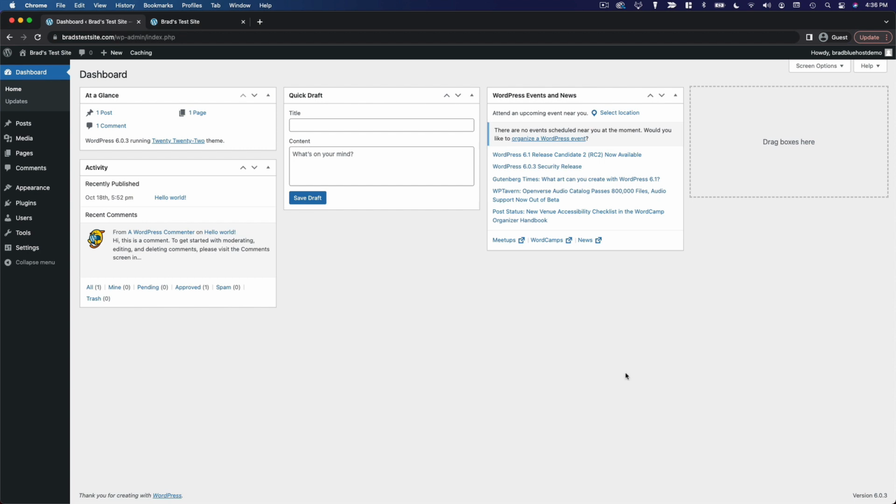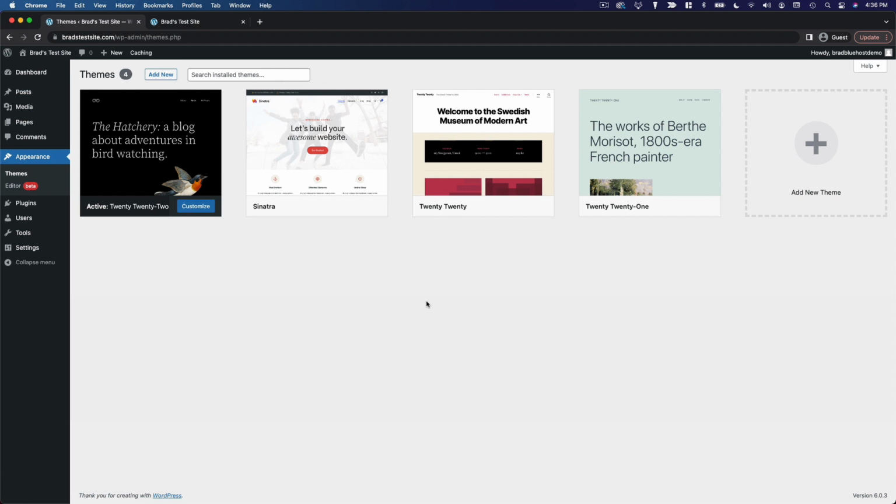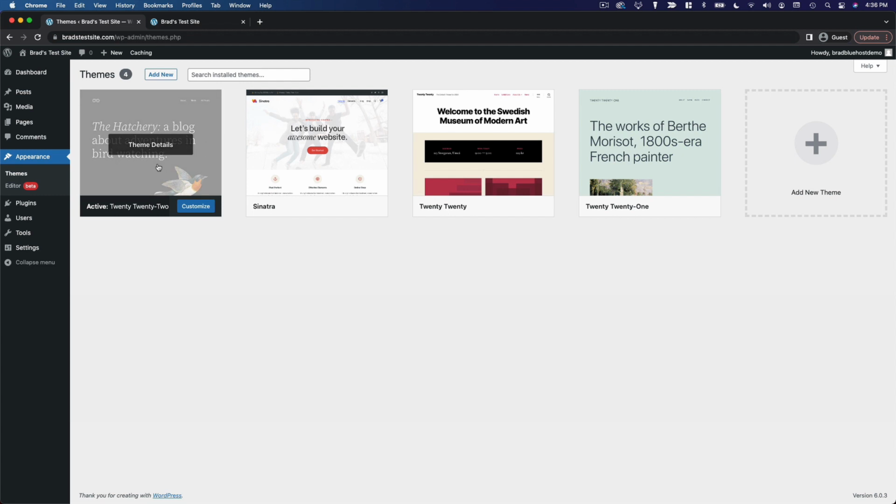And in this case, we're going to click on Appearance in the main menu. So the first thing you're going to see here are your currently installed themes. These are the themes that you have available on your site right now. And this theme is the one, in my case, that is currently active.